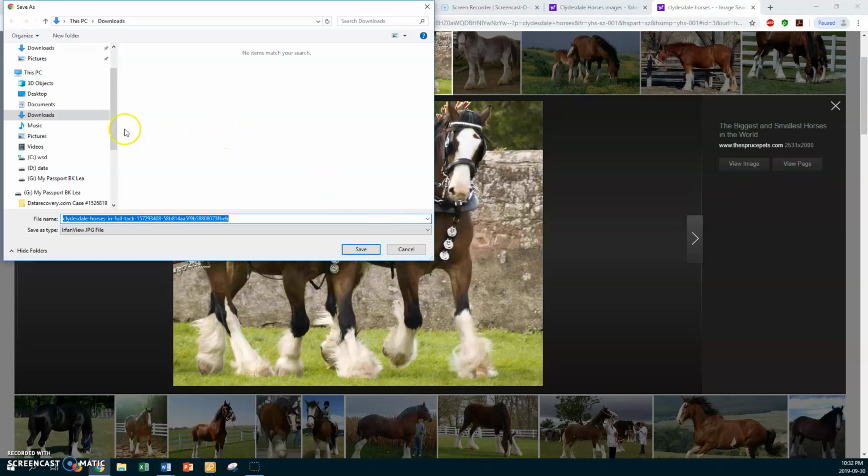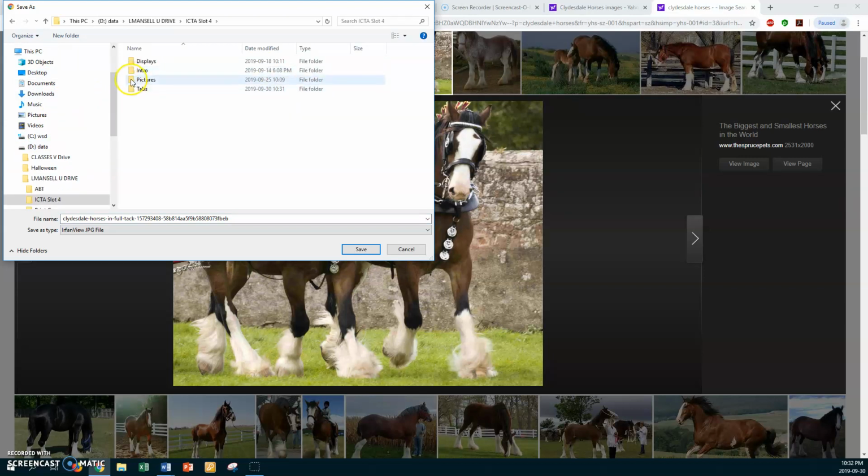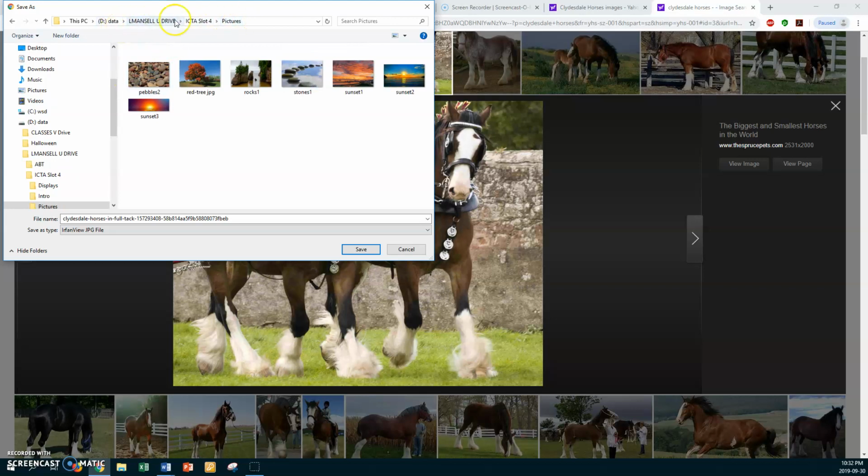All right, and now you want to go to your folder. So you're going to go to your folder. You're going to go to your name, and you're going to go to ICT slot 4, and you're going to go to your pictures folder. Check your address bar. Make sure it says ICT A slot 4 and pictures. Now take out a bunch of the extra stuff here and just leave it. Call it Clydesdale horses, and we'll make it 1. Okay, you know how I showed you to do that in a previous video. So do that. So we got Clydesdale horses 1. All right, and save it.